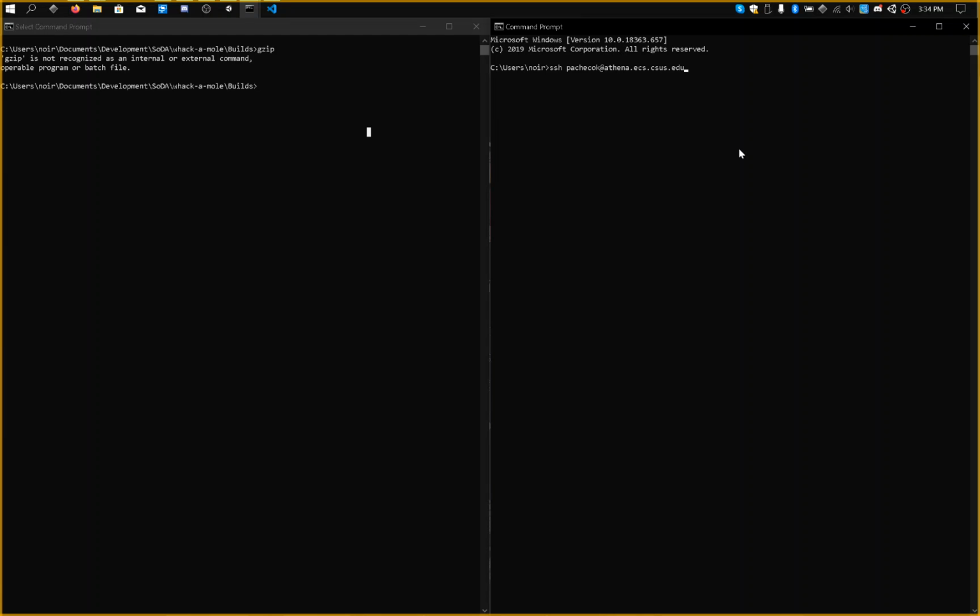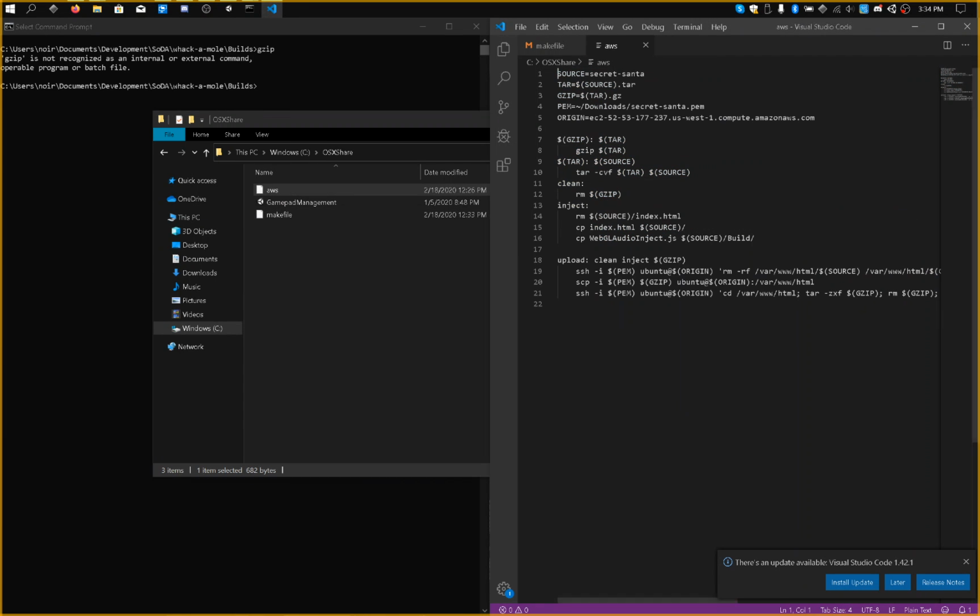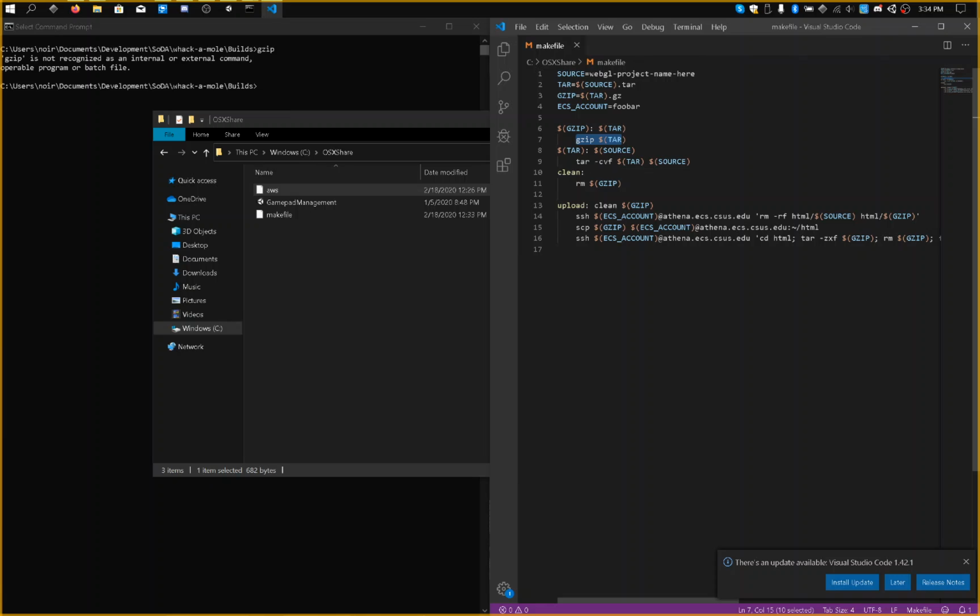This is true regardless. For example, I think I have here a makefile that was sending this project to an Amazon EC2 server that I had built. So it was sending it there, right? This is slightly different, but the username was Ubuntu, and then the origin was this IP, which is the endpoint here, this long URL. In our case, it's just athena.ecs, but it's the same concept here.